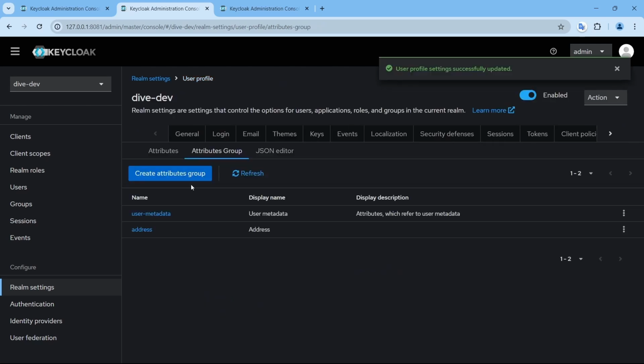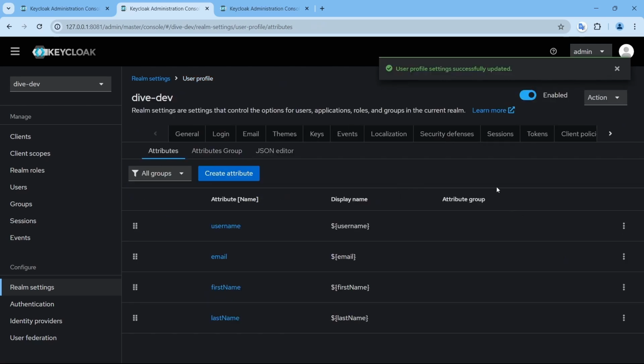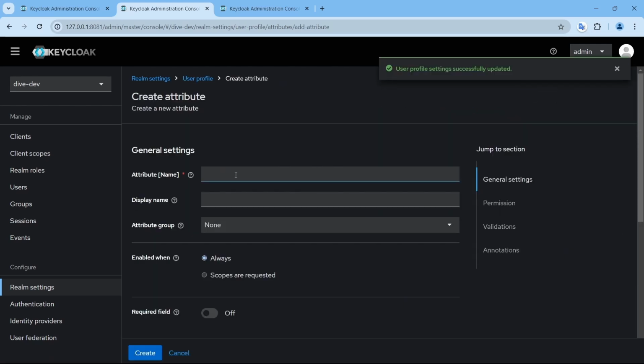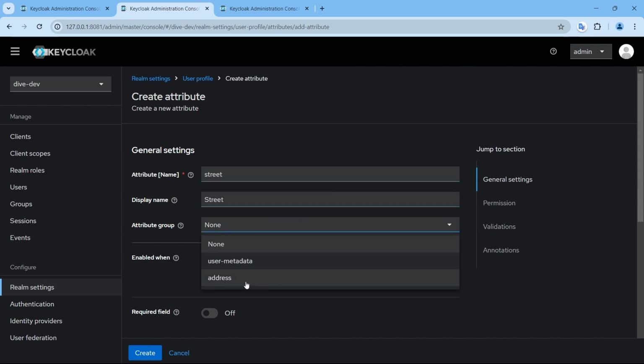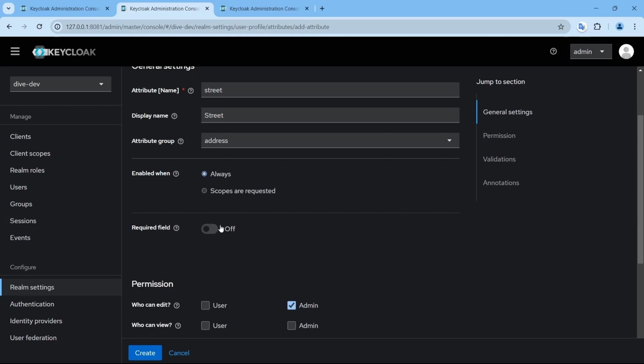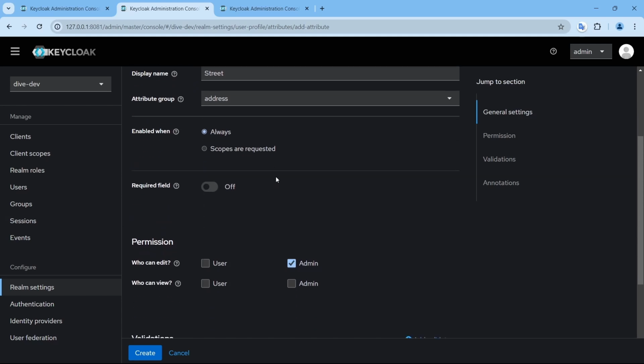Let me save. Now in the attributes, create an attribute, street, display name is also street. I want to group this property under address. We'll see how this works. Here you'll see "enable when", we will not cover this in this video, and "required field" is if this field is mandatory. I'm not going to make this mandatory right now.